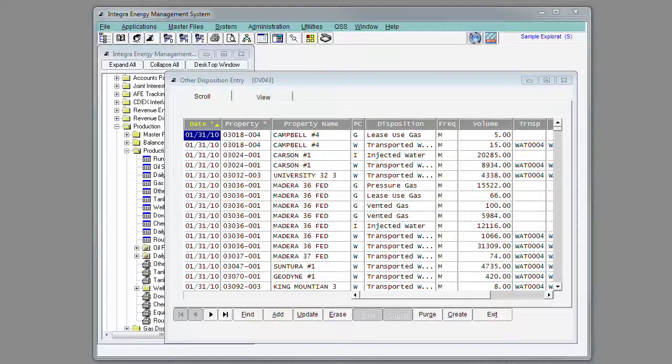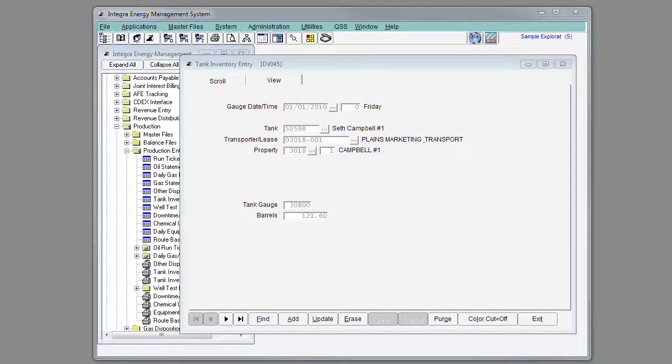In other dispositions, you'll be entering your dispositions for gas, such as lease used, vented, or flared, as well as your oil dispositions, such as BS&W or skim oil, and also your water dispositions, either produced or transported. In tank inventories, you'll enter a gauge at least once a month on the first day of the month. This gauge can be entered with feet and inches, and the system will calculate the volume, or you may enter the volume of the inventory in barrels.